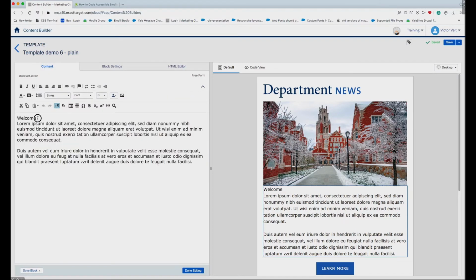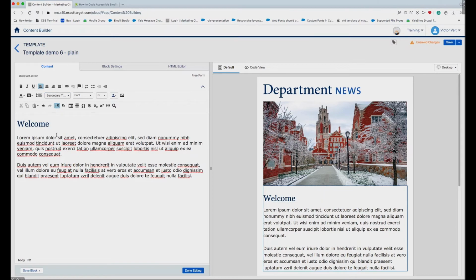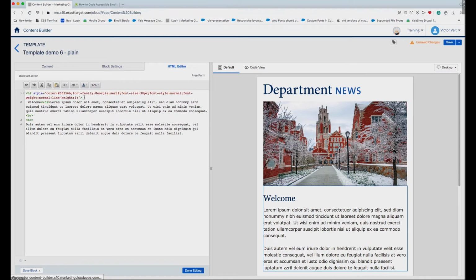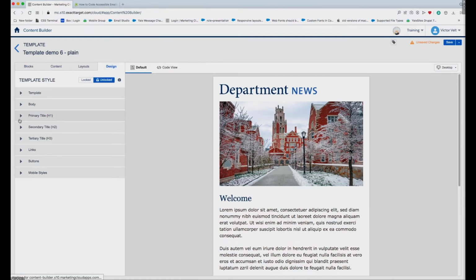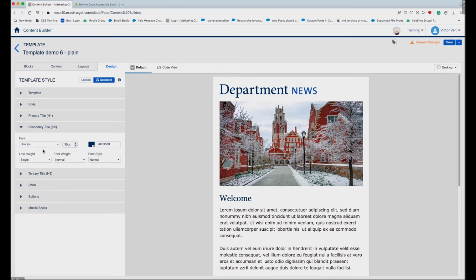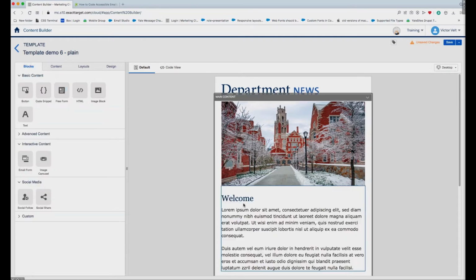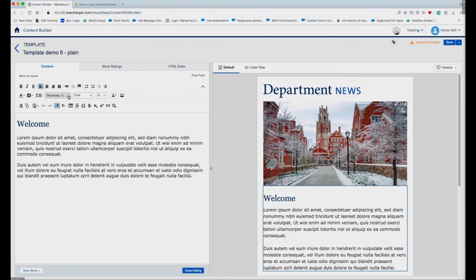If we go back here, we can set this to an H2. Marketing Cloud then adds inlined styles on the H2 tag, which we can see here. These are the styles that are picked up in the design settings. So when we set up our H2 styles, and we set those here, those get picked up in Marketing Cloud and applied when you use these drop-down selectors here.